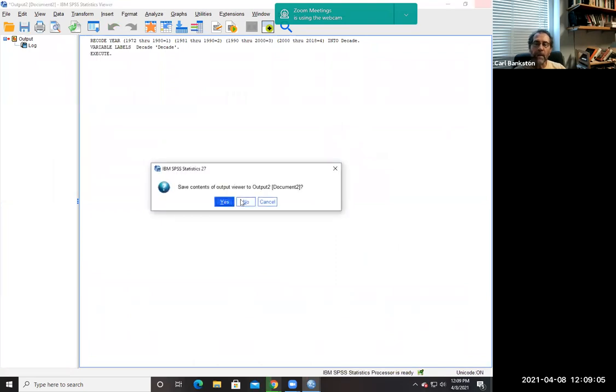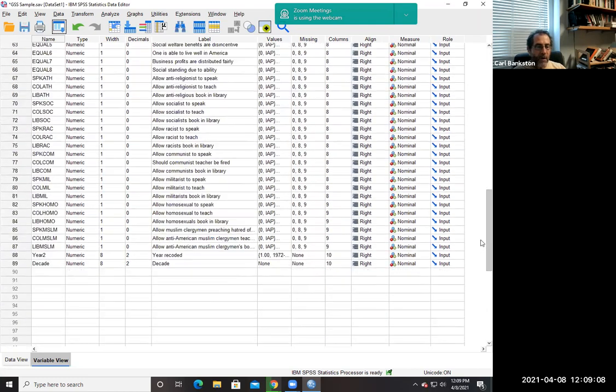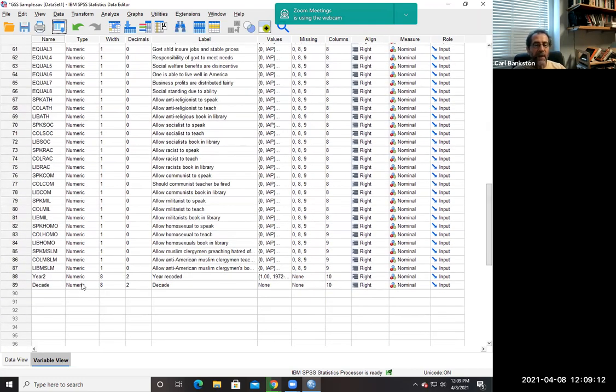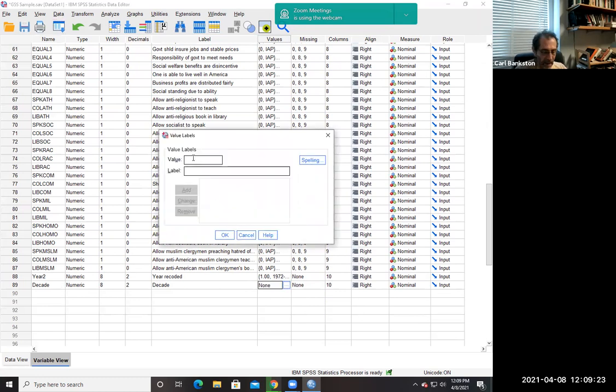All right. Newly recoded variables are always going to be at the very end. And so here you see decade. And just to make it clear, when we see it in a cross tabulation, we may want to give those the names. 1, remember, is 1970s. We can call it that. 2 is 1980s. Add. 3 is 1990s. 4 is 2000s. Okay.